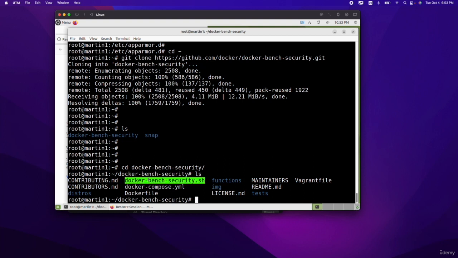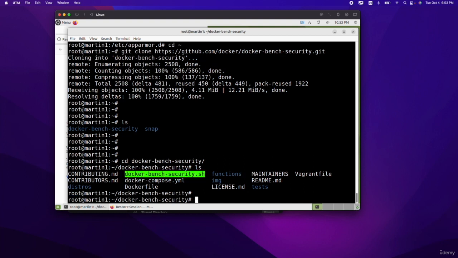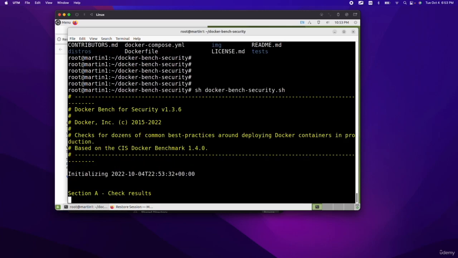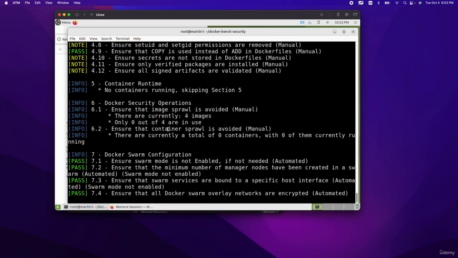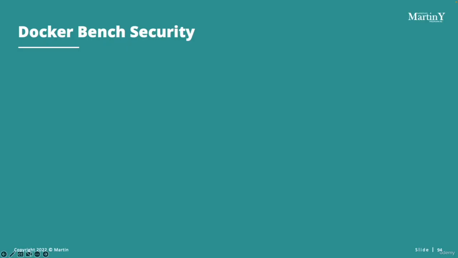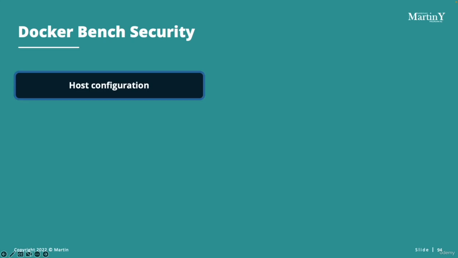You can simply do sudo, or actually since I'm root user I don't need to do sudo. You can do sh docker-bench-security.sh, and you can see that this will run a complete diagnostics of all your systems. What we just saw is how Docker Bench Security executes a container with high privileges and runs a set of tests against all the containers in the Docker host.